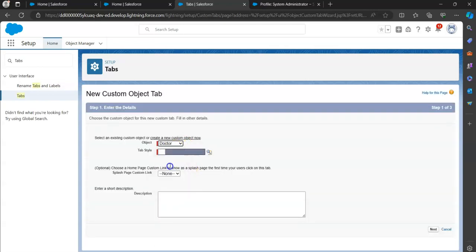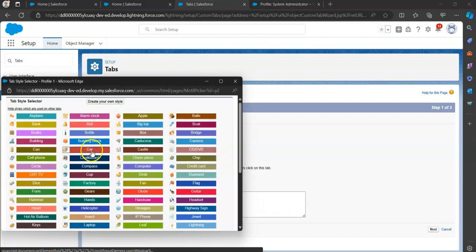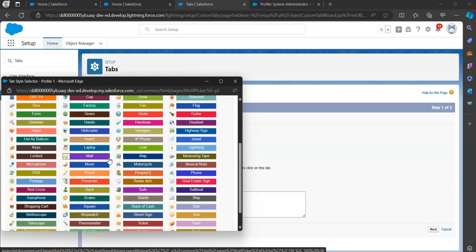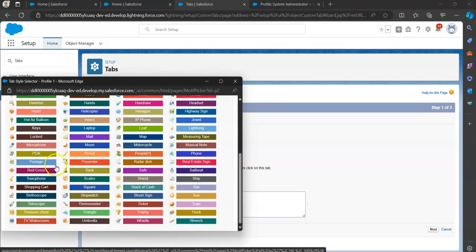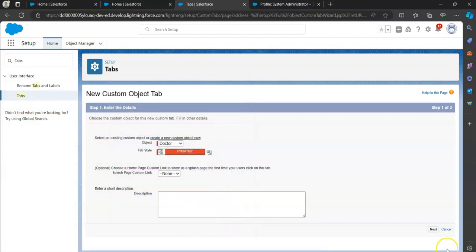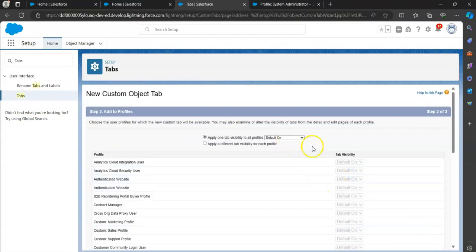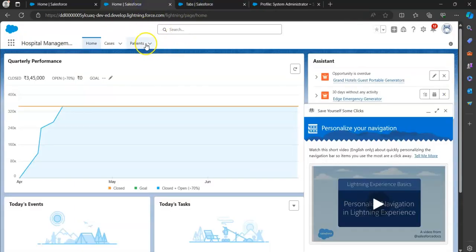So I'm just creating for the doctor object. We can choose anything, any style. I'm just clicking on next. So here I just need to show you, it's very important. I'll tell you the difference between default on, default off, tab hidden. If we choose default on, it will be visible here. So I'll show you. Here our object will be visible.